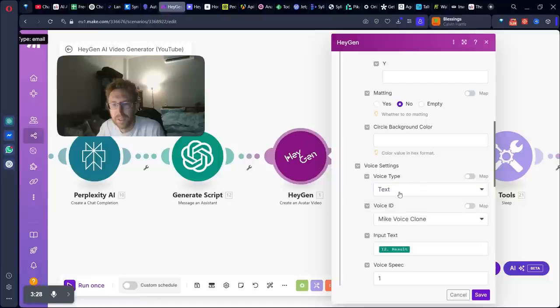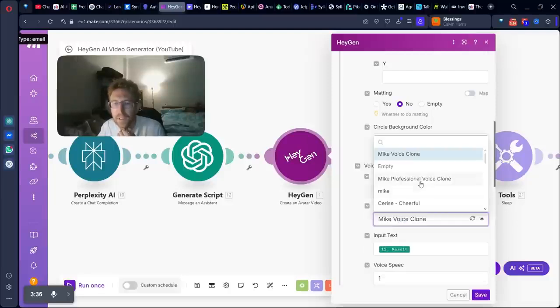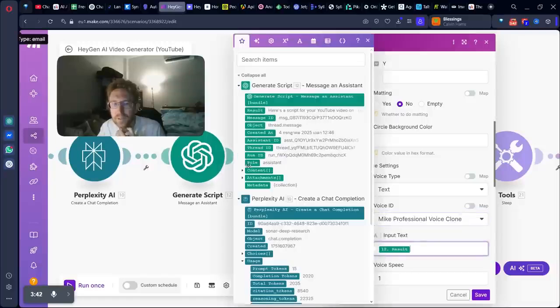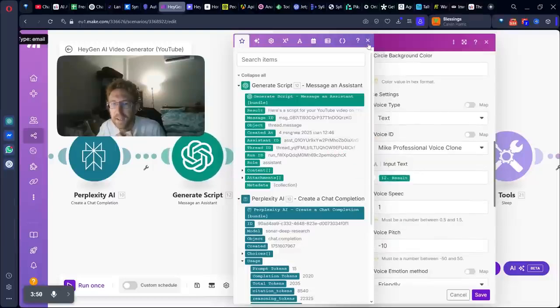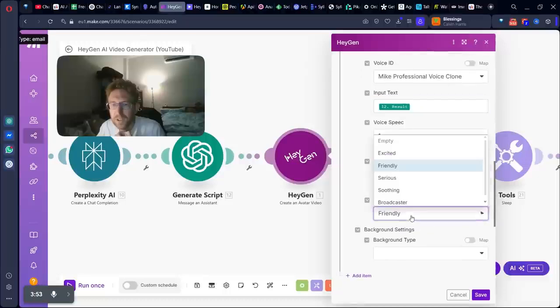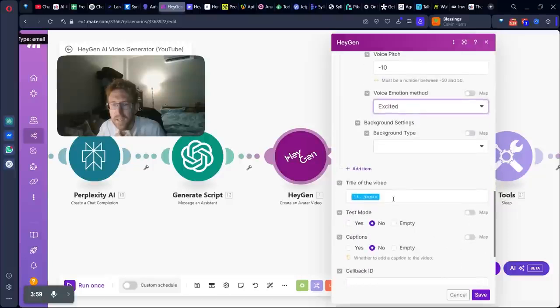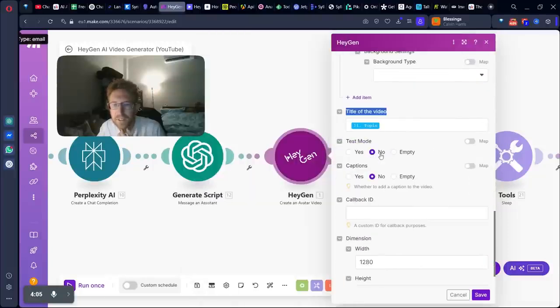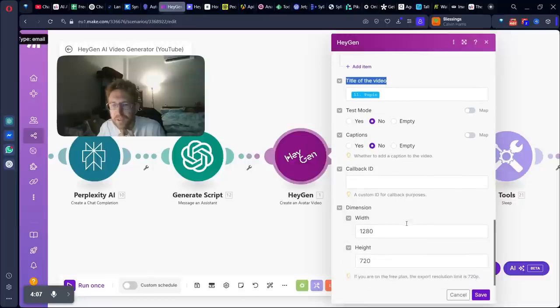Here you're going to want to select voice type as text, and you can pull in your voice clone. I'm actually not using the right one. I need to select professional voice clone right here. Then we can input the result, so the script that it generated using ChatGPT. You can also set the voice pitch. I'm going to change the voice emotion to excited. For the title of the video, I'm just using the topic that I'm getting from Airtable. Turn test mode off, and you can also leave captions off.